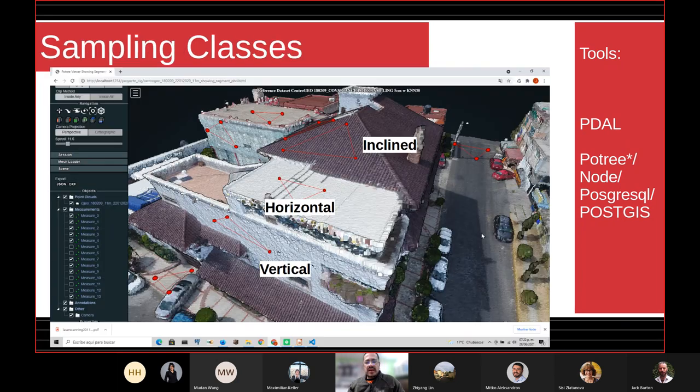So let me show this example. It's the same point cloud, and what I do is draw these polygons. Of course, these polygons are placed over the surface which I want to sample. In this case, this is an inclined surface. I also have a horizontal surface, and this wall is a vertical surface. In case you're wondering, this is again on the web because I reuse this Potree interface. This is what I do, and I store this in a database so I can reuse them later.